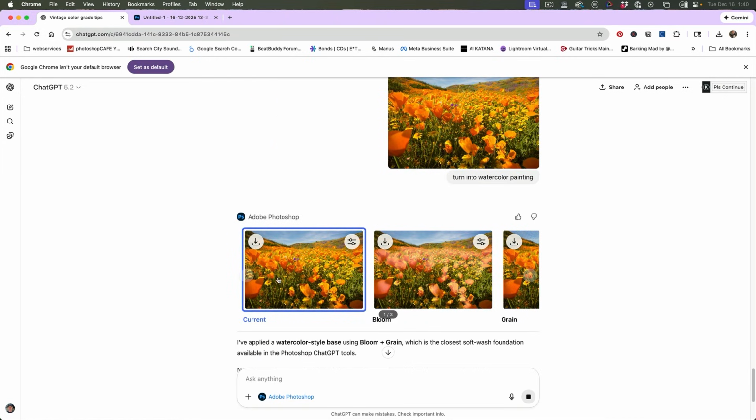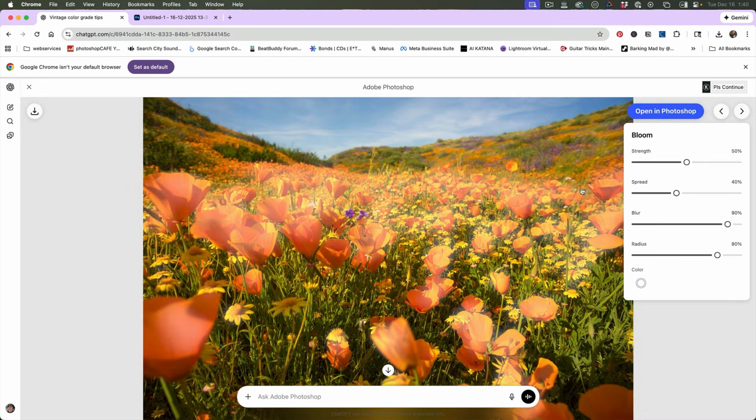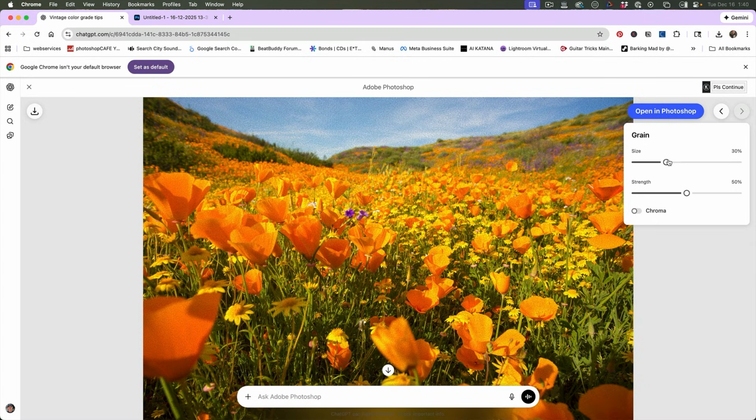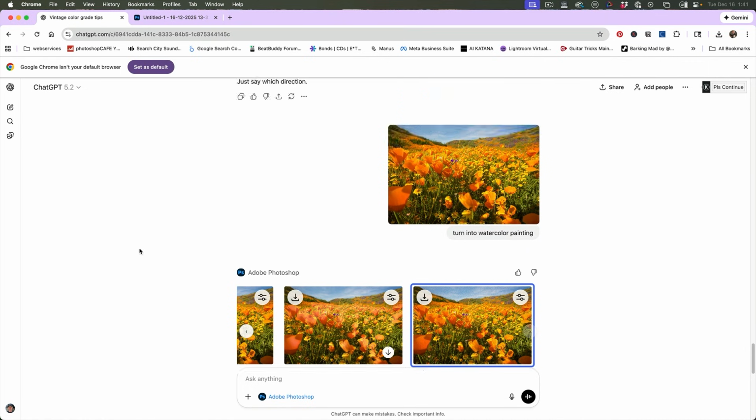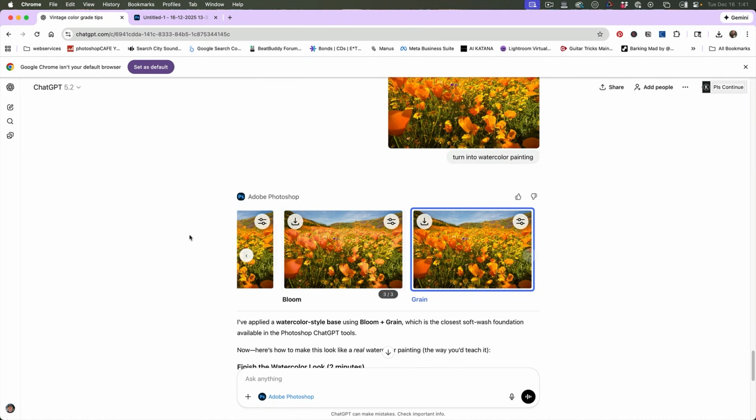All right. So this is giving me options of different settings here. So there's the current photo. So we're not going to be using that. Okay, so we have the option to use the bloom. I don't think so. What else have we got? Grain. I don't really want grain or bloom. Neither of those are going to give me a watercolor effect. Okay, so clearly I can't really do a watercolor effect. That is a fail. Let's go ahead and we're going to try something else.